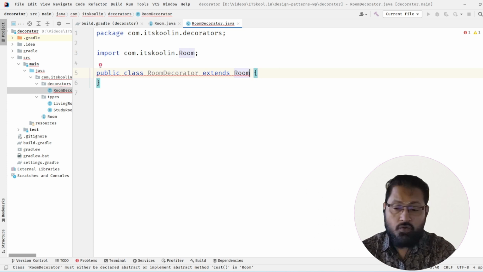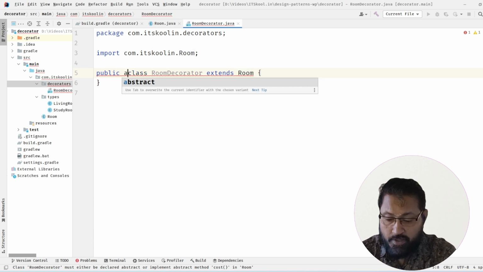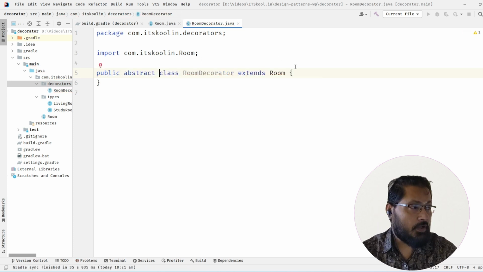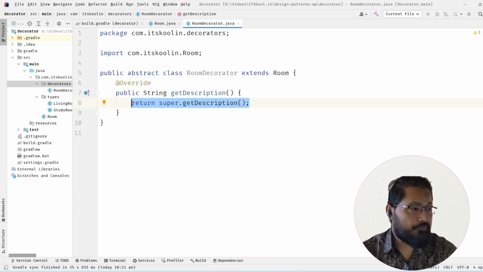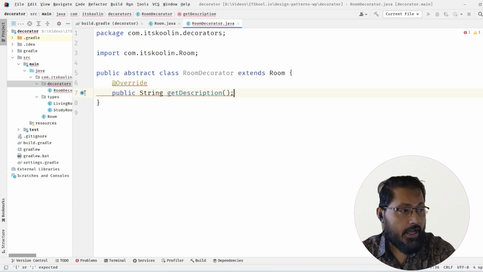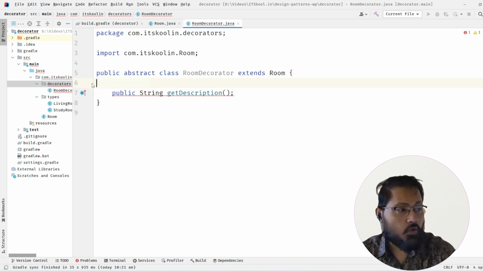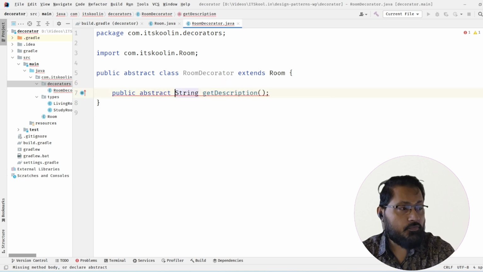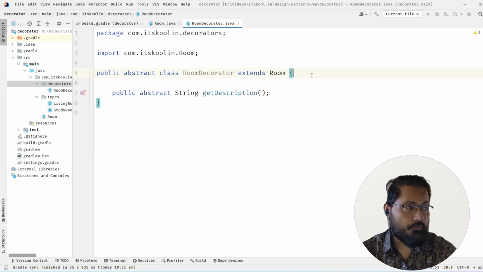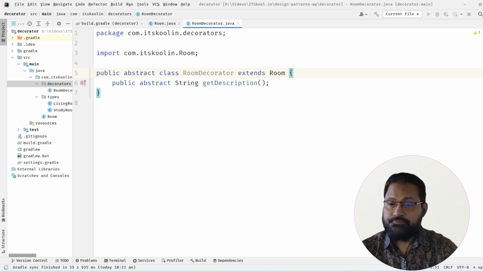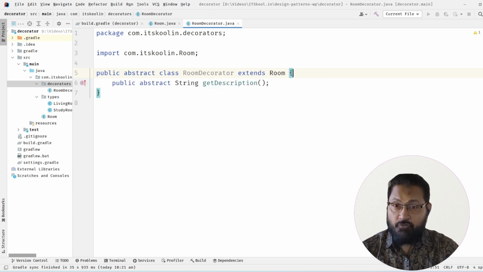And then, of course, this is going to be an abstract class. So let me create an abstract class and then override the getDescription. Again, we are not going to implement it here. We are going to keep it as abstract. Again, reiterating what we are trying to do, we are creating a base type for the decorator. The decorator and the decorated object should be of the same type.